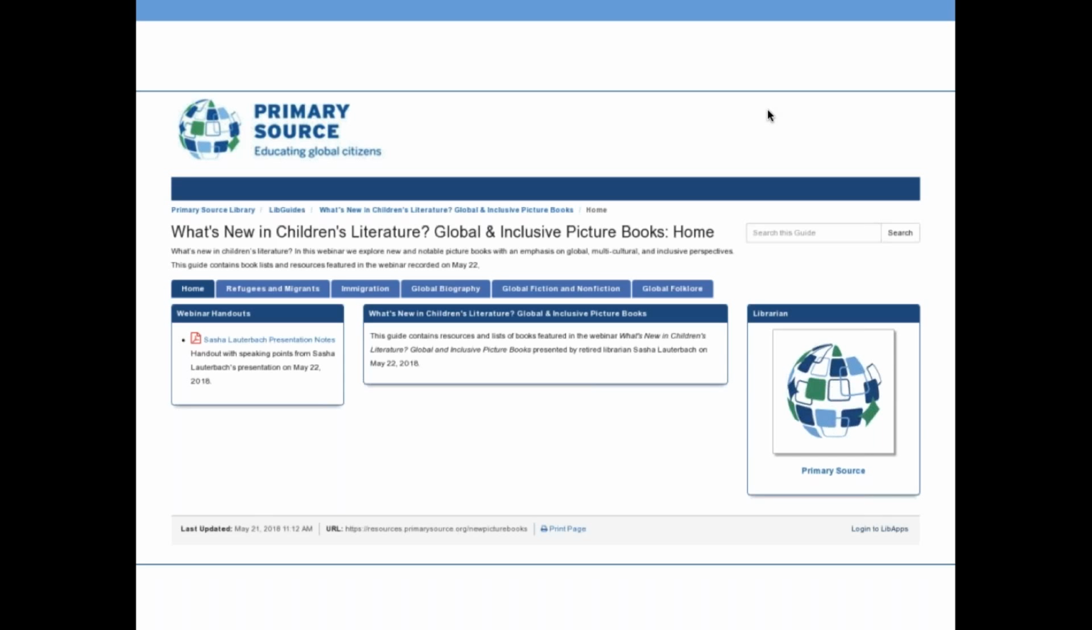And you'll notice that there are tabs at the top of the page that will bring you to additional pages with the lists of books. It's a little unclear here on the screen, but when you click on the URL, it will be much clearer. We've divided it roughly to correspond with the topics that Sasha brought up this evening.